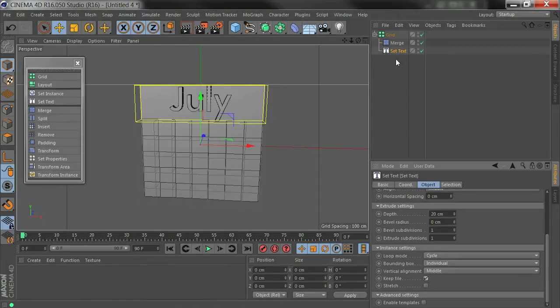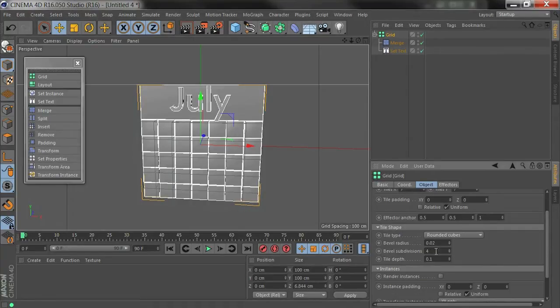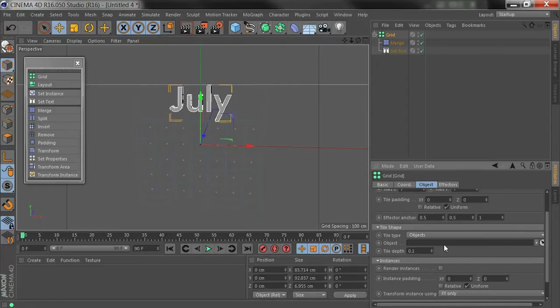While we're on tiles, if you go into the generator object itself, you can choose how your tile is displayed. In this case, we're using planes, so that's the quickest to work with. You can also use rounded cubes, where you can set a bevel radius for your tiles, or you can choose objects, and this way you can use any object from your scene as a tile.